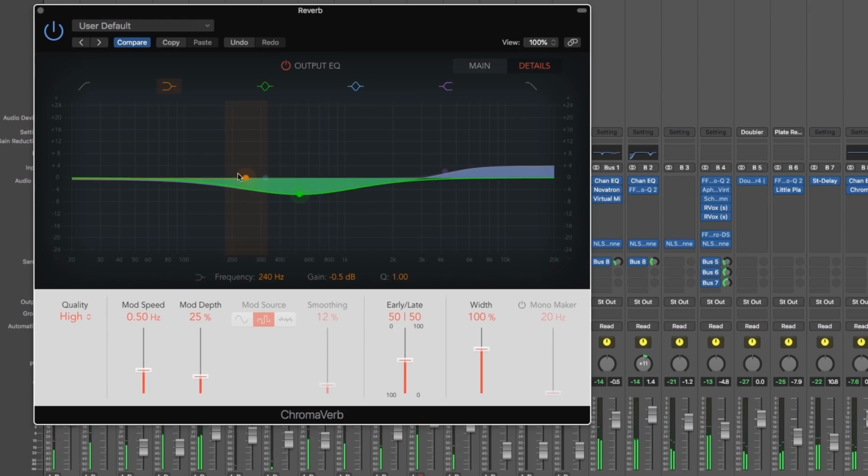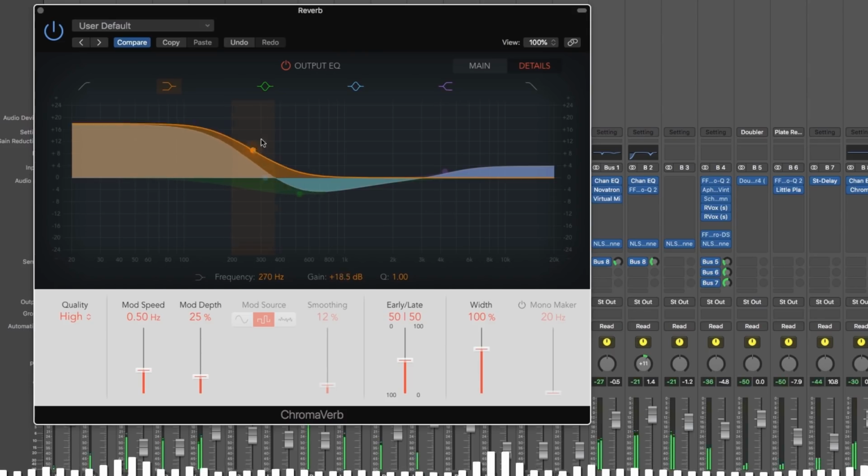I can dip that out to clean it up a bit. And then what if we want to add a bit of body to the whole mix?